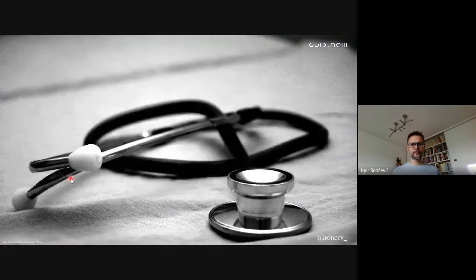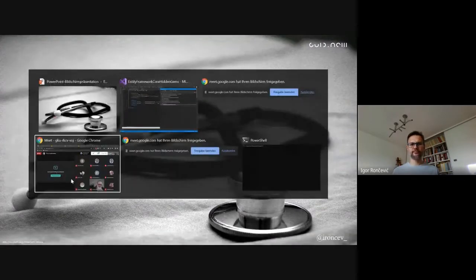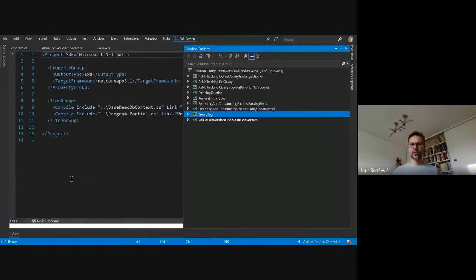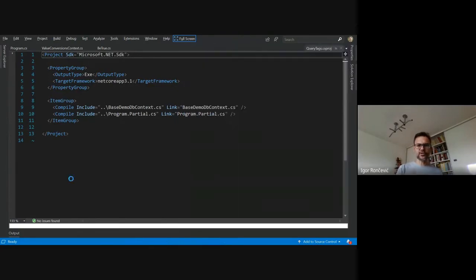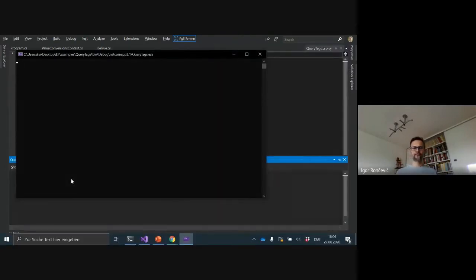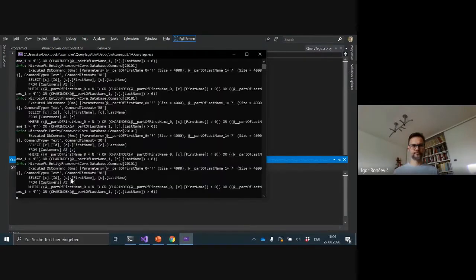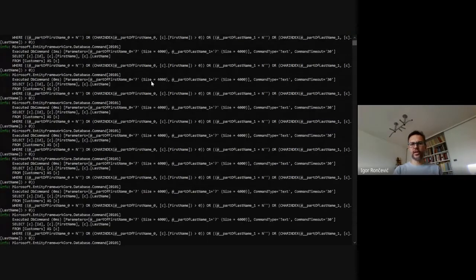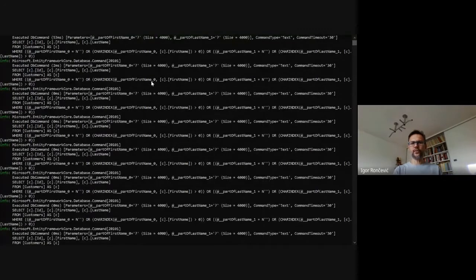Why I personally like it and why I would love to see it more. Let me show you an example. It's called query tags. So what is it about? I'll just start the example. It doesn't matter what I do in code. What you can see here is some output of some logging, and it often looks like this.